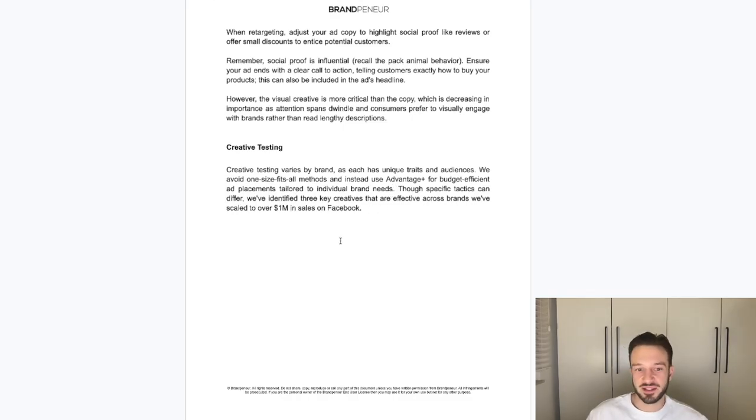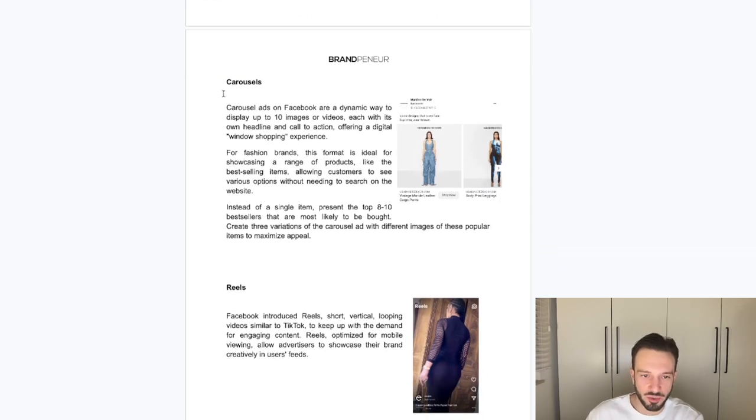Though specific tactics may differ, we've identified three creatives that are effective across most brands that we've scaled over 1 million in sales on Facebook. Number one being carousels, where we basically give someone a digital window shopping experience where we have up to 10 images or videos back to back. For fashion brands, this format is ideal for showcasing a range of products like the best-selling items, allowing customers to see various options without needing to search on the website. Instead of a single item, present the 8 to 10 bestsellers that are most likely to be bought, and then just create a few variations of the carousel ad with different images of the same items to maximize appeal.